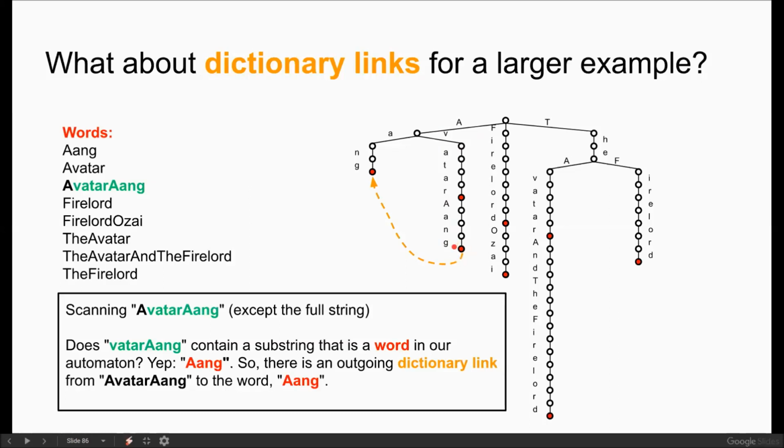And then wherever that is, that one's failure link will go to its longest suffix. And then that one's will go to its longest suffix and so forth, right? And so what this means is that if an outgoing dictionary link from this node exists, where it will point to is the longest suffix of avatar ang that is also a word node. So that's the statement that we made a few slides ago, but that's the reasoning for it. That's why we can logic our way through this in this way.